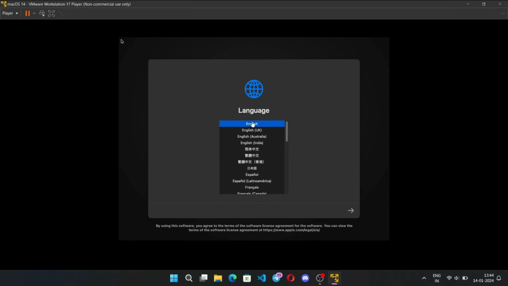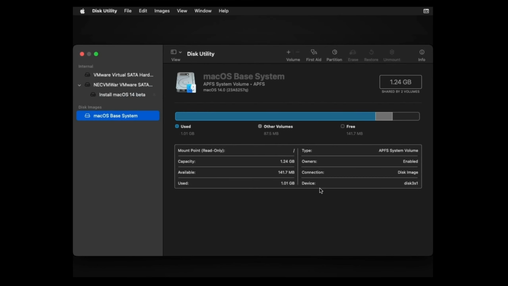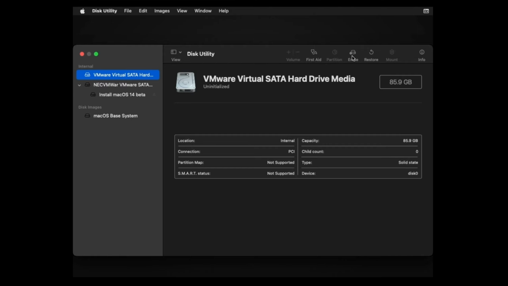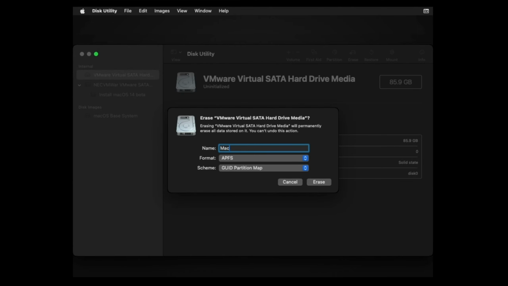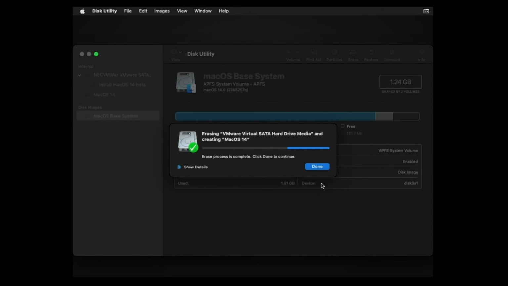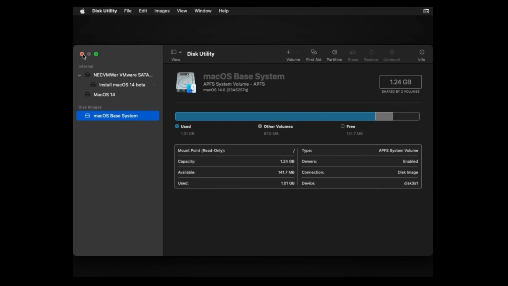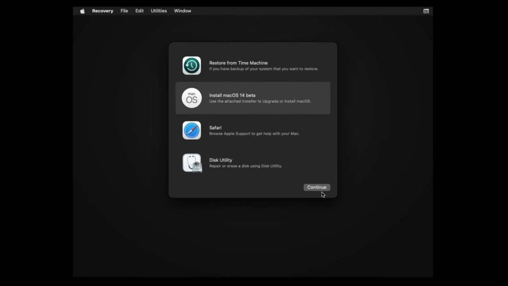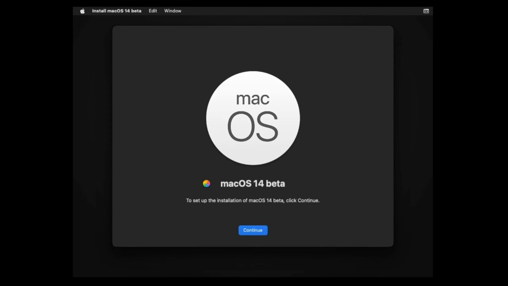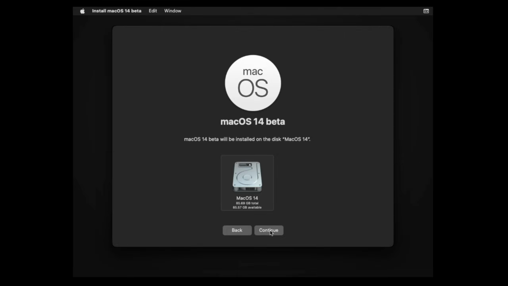Here, choose your language and head to Next. So we are now on macOS Recovery. Simply select Disk Utility and continue. Choose the created virtual hard disk. Select Erase. Rename it, and erase. Now get back. Head over to Install macOS 14, continue. Continue. Agree to the terms. Choose the disk and continue.